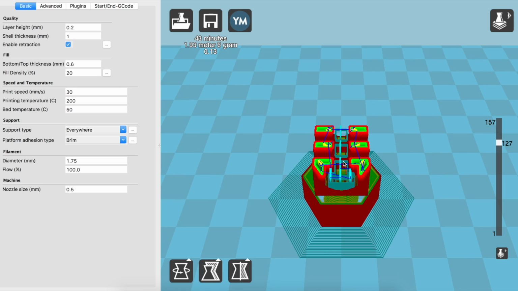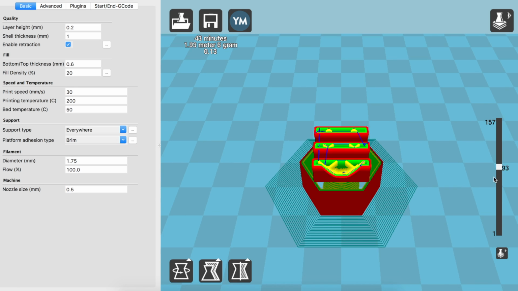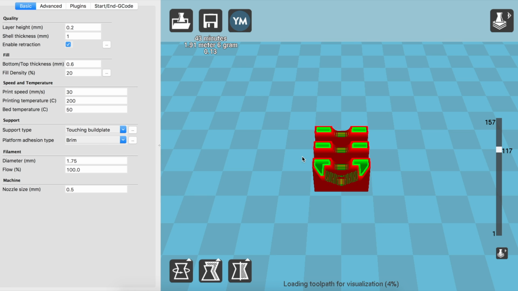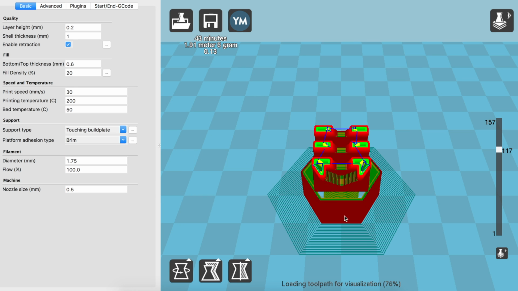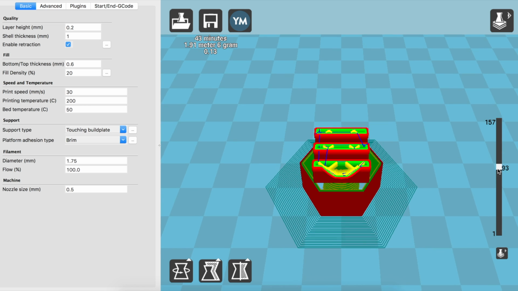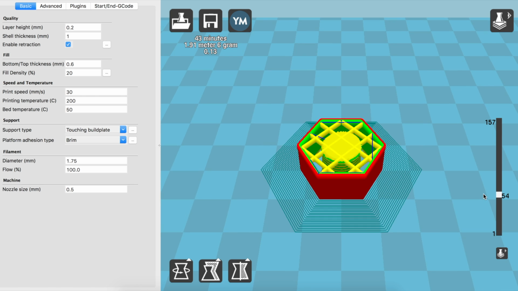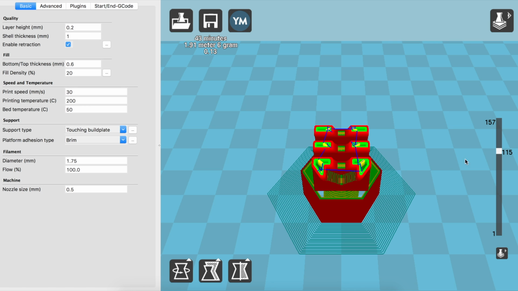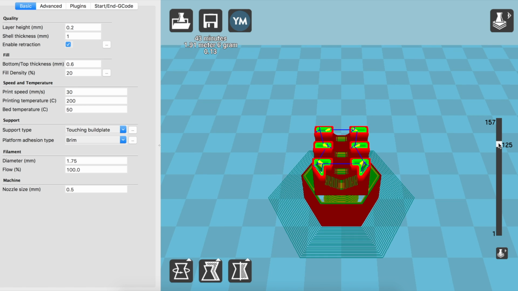But as you can see, everywhere supports is giving us support literally everywhere, not only from the bottom here, but also over here in the middle, which we don't always need. We don't really in this case. Then we also have touching build plate, which is just going to build support on overhangs that are directly above the print bed. So for example, you're going to get supports for these overhangs right here, but you will not for this circle over here, which is what we want, because these angles are not too steep.